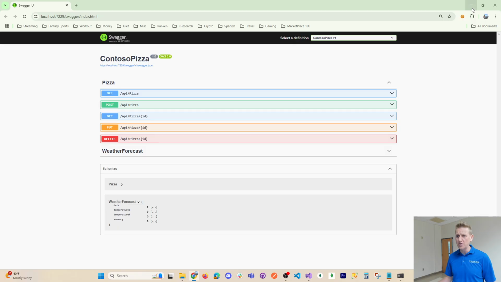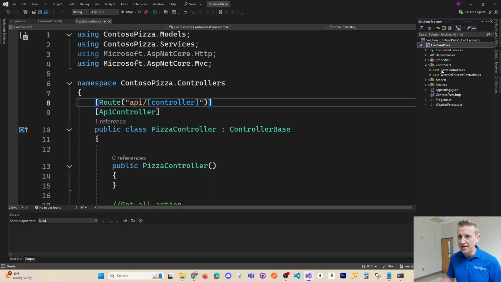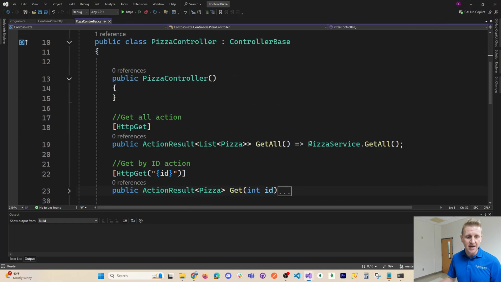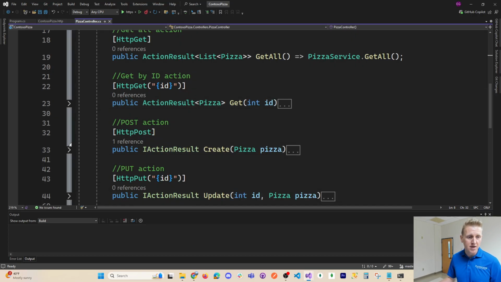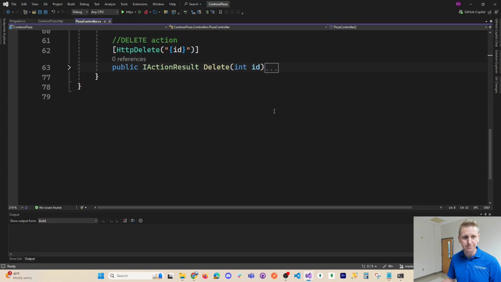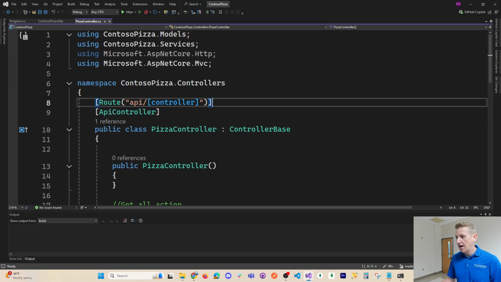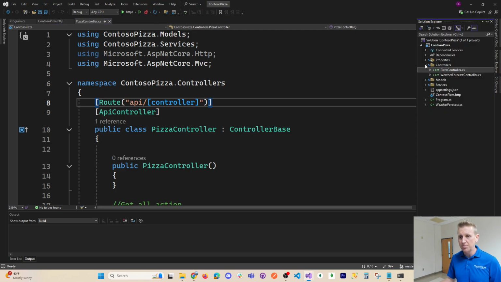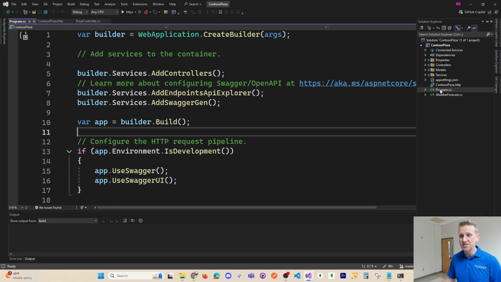And here's how we're going to do it. Again, the starting point is a RESTful API that I spun up that does CRUD operations. If I look at my Solution Explorer, this is a controller-based API. I have a pizza controller. And where we're going to start, there are a couple of basically one-liners that we're going to add to Program.cs.